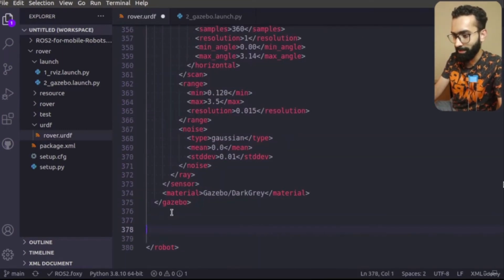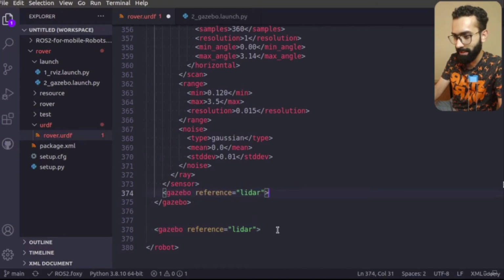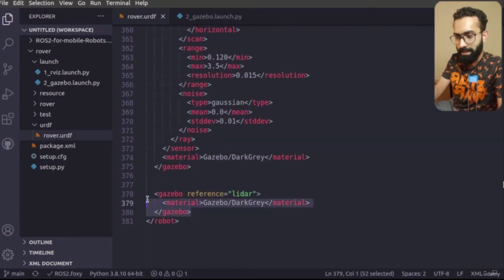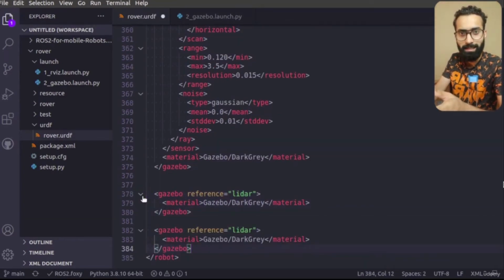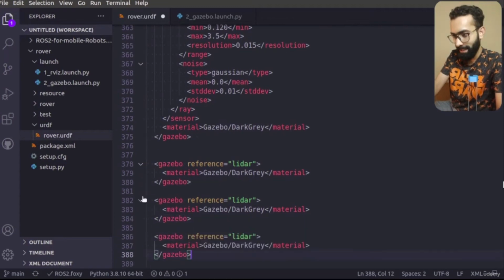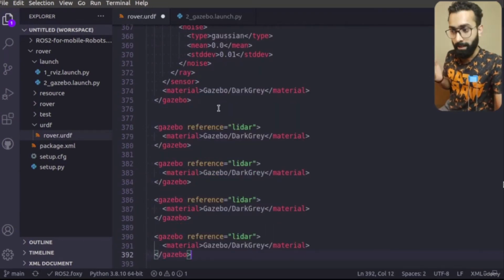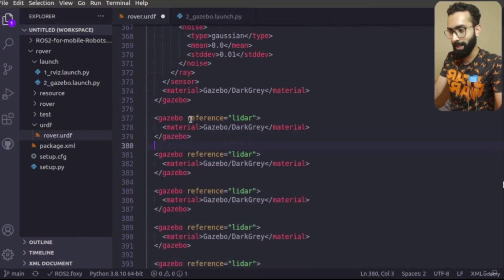I'll add it more. Gazebo reference and gazebo material. Oops, gazebo material. Let's make it. Okay, that's it. This reference is actually giving colors to the robot's body. In gazebo, you have seen that the color of our robot was totally white, and we don't like it. So I'll add colors to my robot. To the sensors, camera, and LiDAR, colors are provided, but for the chassis and the wheels, colors are not provided, so I'm going to provide some awesome colors.